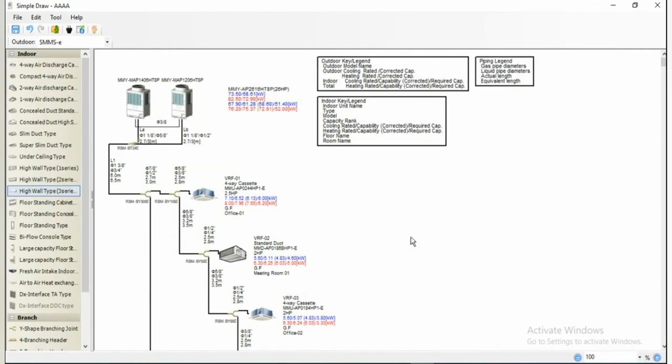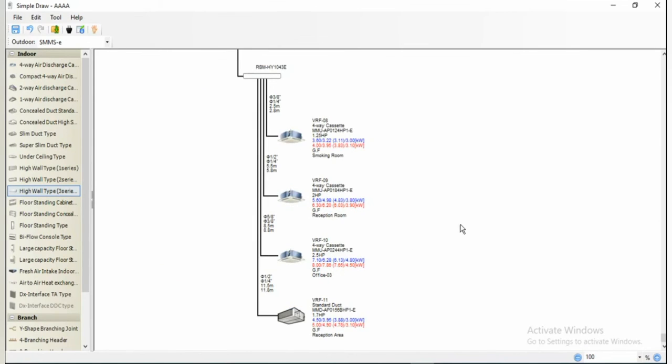It will be easy for you to interpret the results later after your design. If you have these reports, you can easily proceed to installation of the machines and everything.